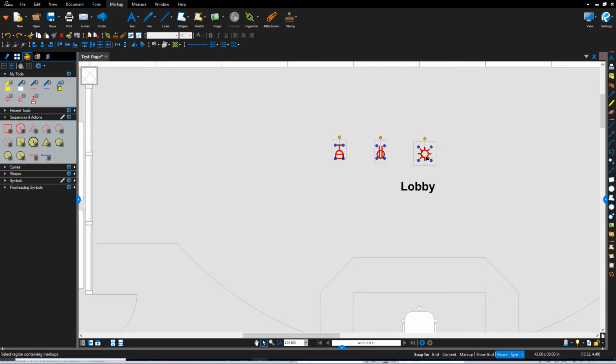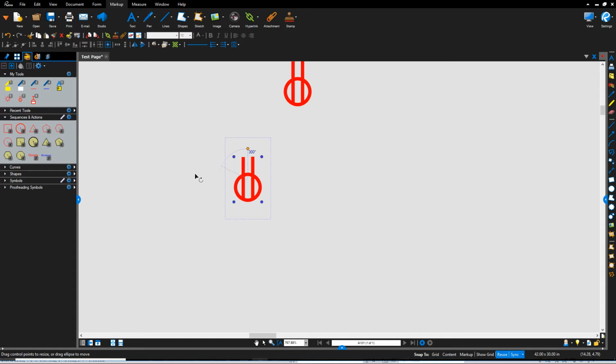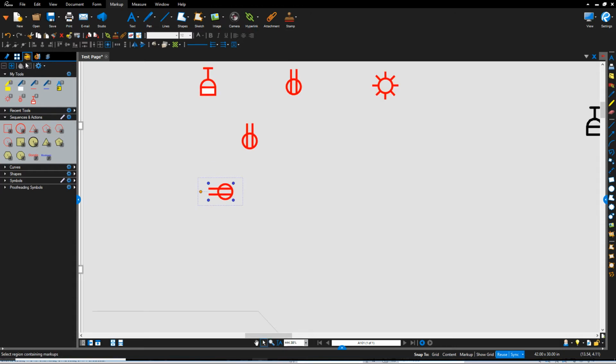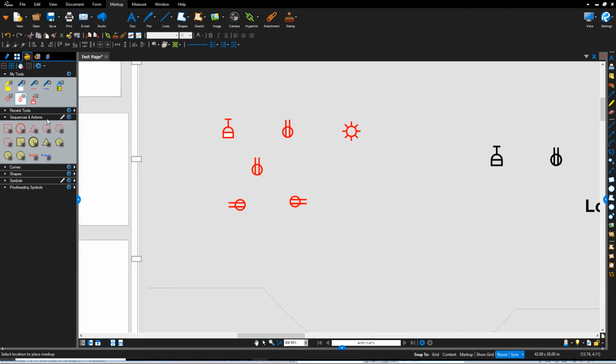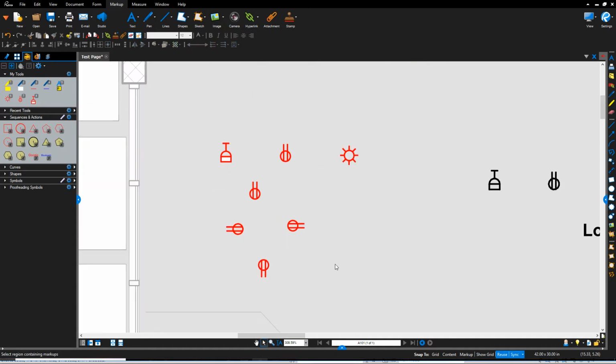Now that we have the markup version of these tools, these elements, we can use them to place them in a PDF, where basically anyone can do that. You don't need to understand Revit. And if only we had some way to translate these markups into actual Revit elements. And this is what we're going to do in this video: translate these Bluebeam markups into actual Revit elements.